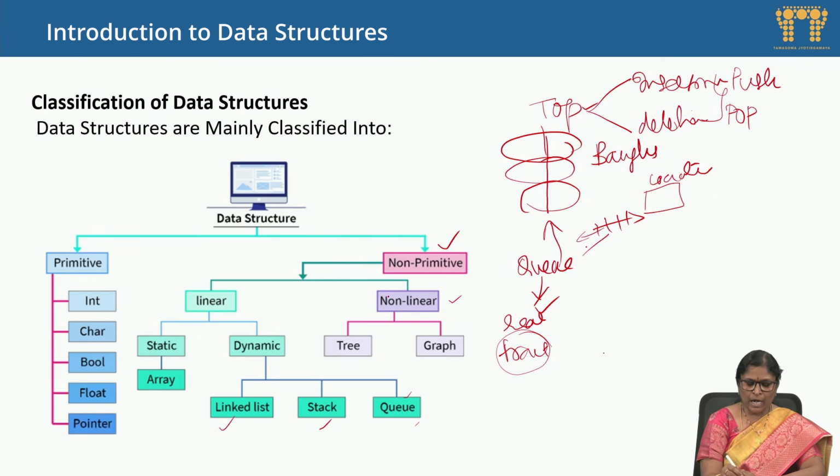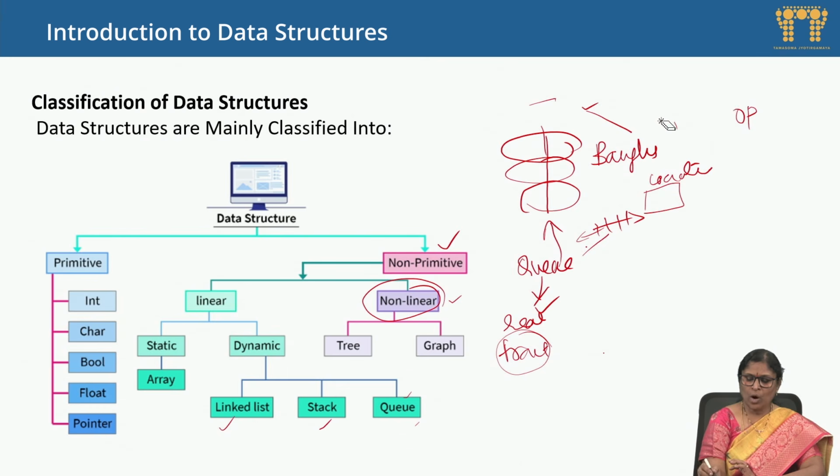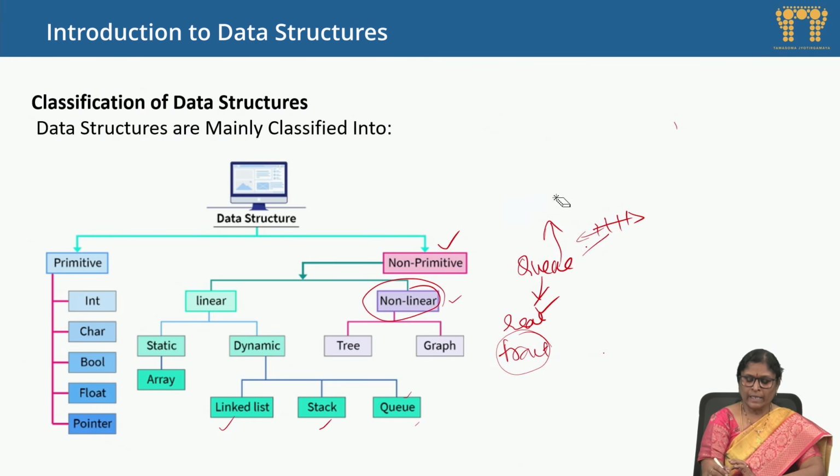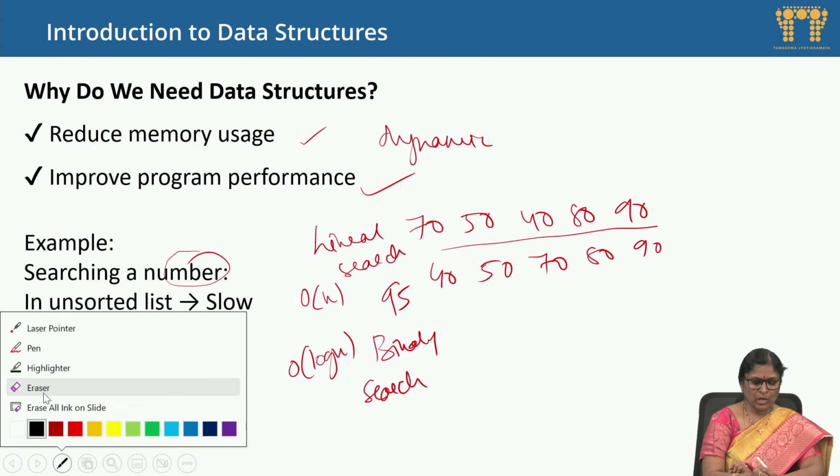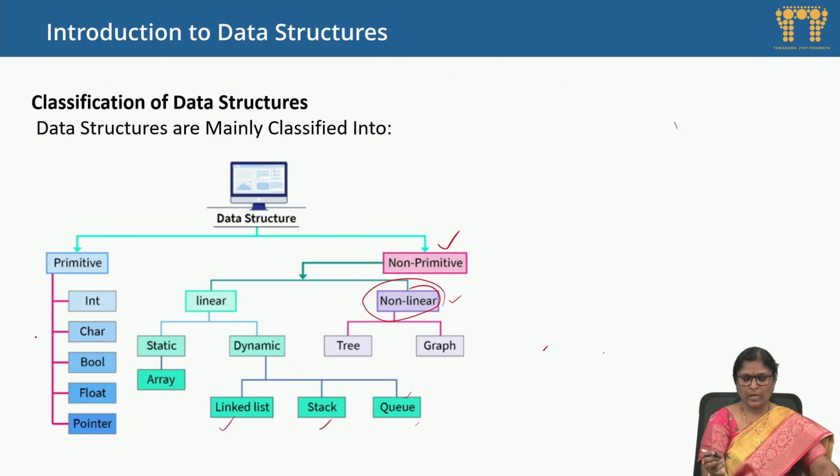Now coming to the non-linear data structure. I told you, in a non-linear data structure the data is not in a sequence, whereas in the case of a linear data structure, the data is arranged in a sequence. But in case of a non-linear data structure, the data is not arranged in a sequence.